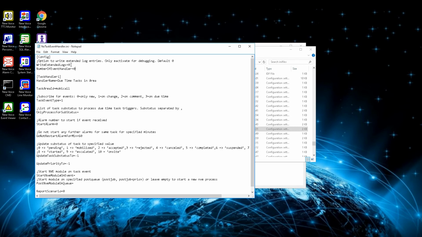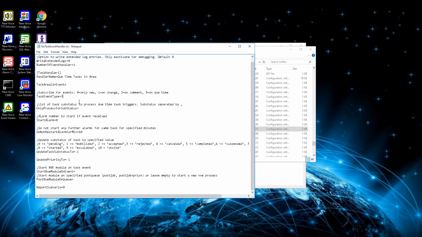With the second setting it is defined how many task event handlers exist. Now start to define the task event handler as needed for the escalation when the worker is reaching his due time. Take the already existing due time task in area events handler and define the following parameters. On task area ID must be given the name of the area in the ticket management system. Change the parameter task event type from 1 to 3, since type 3 stands for on due time. Set the parameter only process for substatus to 1 and 2 as shown in the video.